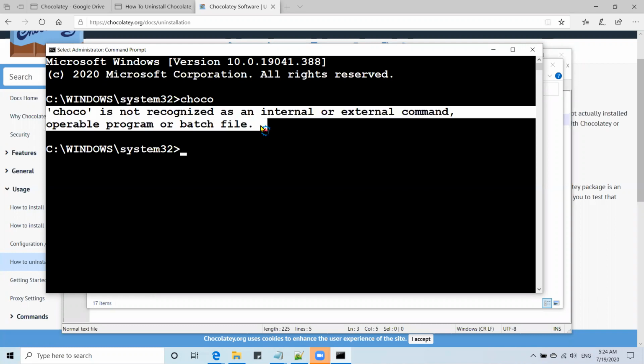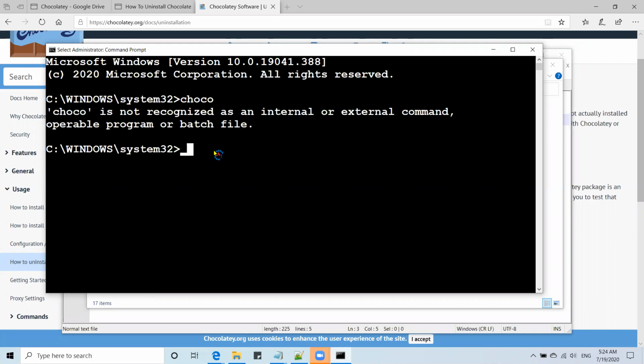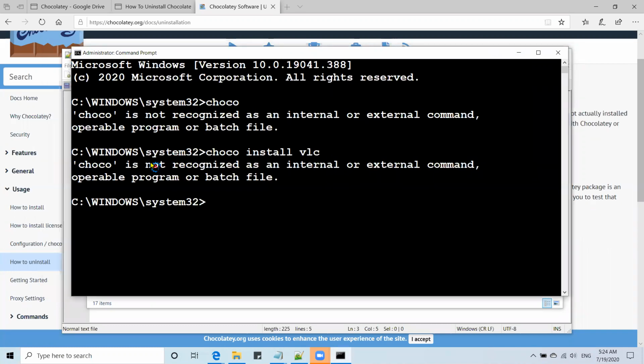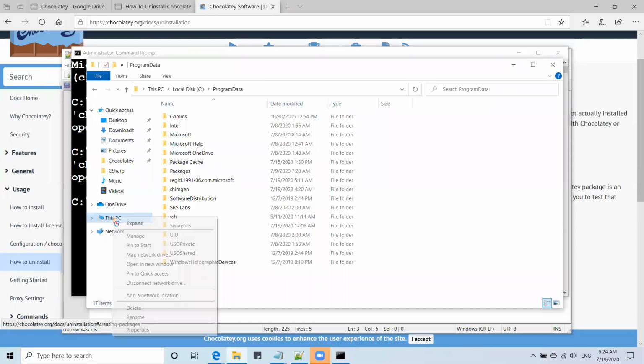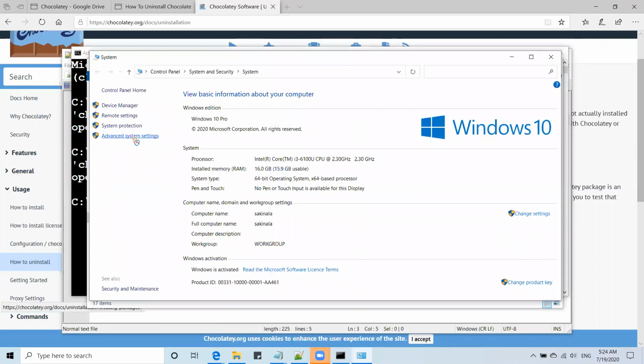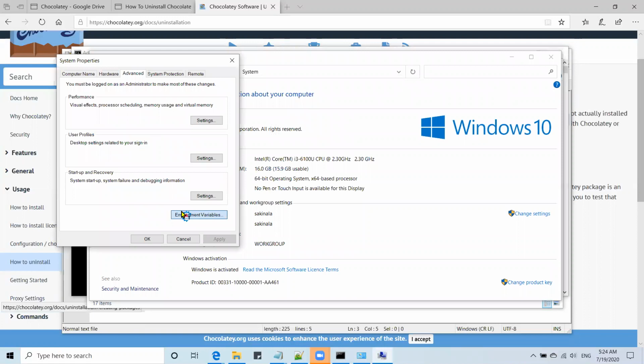You cannot install anything. If you want to install VLC, choco install vlc, if I hit enter, you see that it is not there. So to completely uninstall, go to the environment variables. I will go here. This PC, right click on this PC, go to properties, advanced system settings, environment variables.